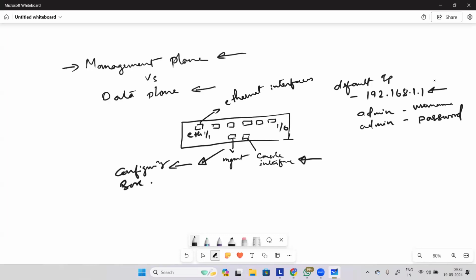Now, you see this management interface and the console interface, or whatever management ports you'll be seeing, this runs in a separate plane. We call it the management plane. Why we call it a management plane is because it has its own CPU. It has a dedicated CPU for the management tasks. And the interfaces that you see over here, like Ethernet 1/1 or whatever, are data plane interfaces.